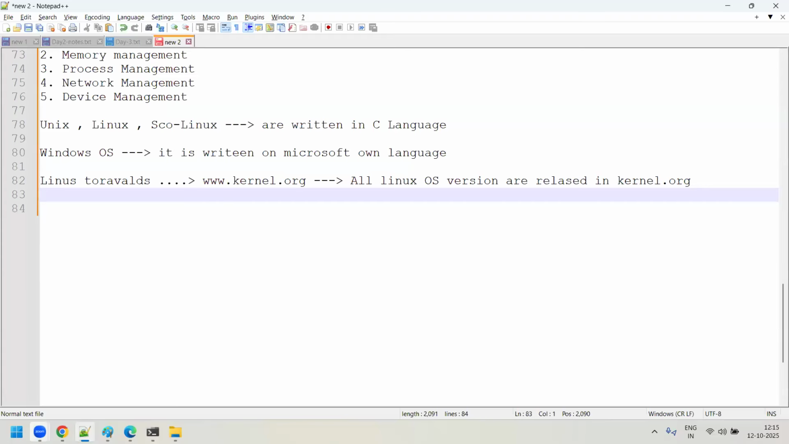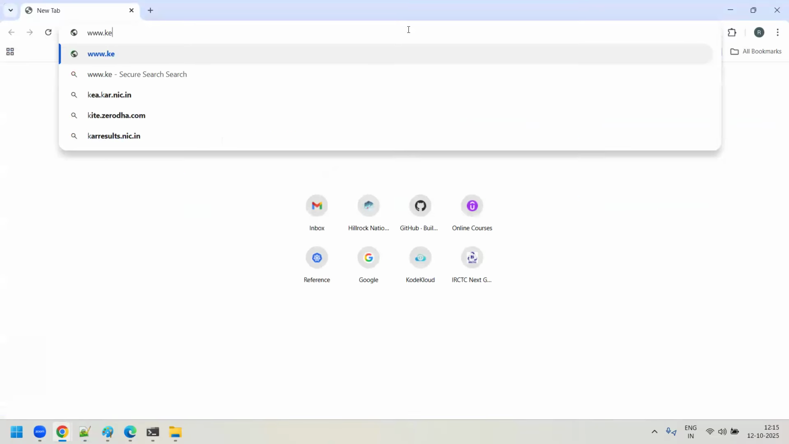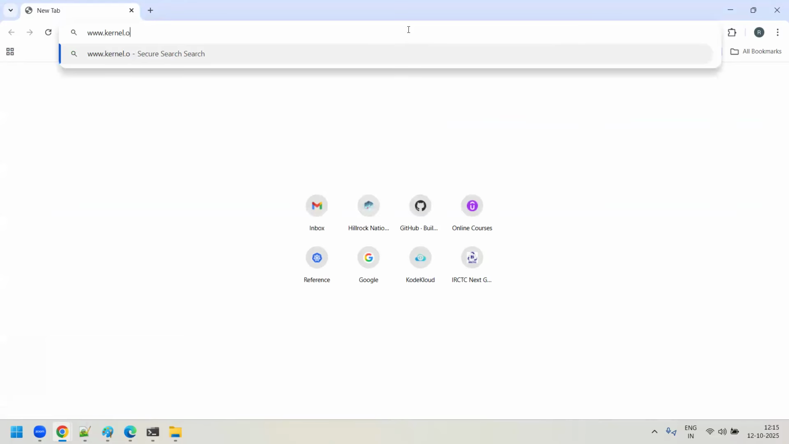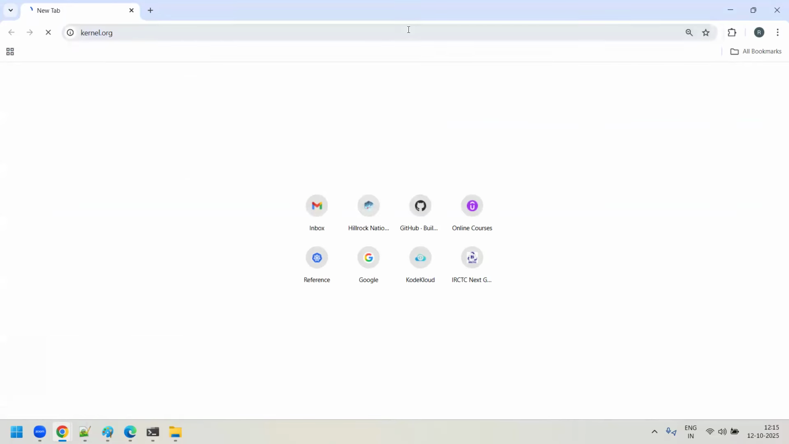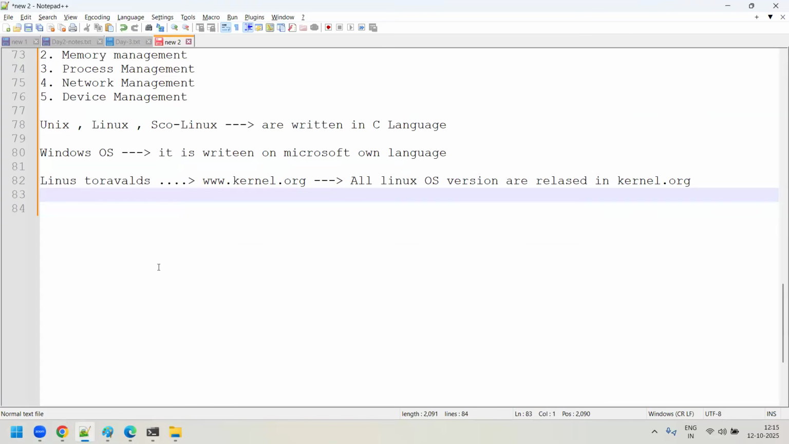If you go to the net and type kernel.org, type it here like this, guys. Can you see the latest version that is available? 6.17.1. So 6.17.1 is the latest kernel version or operating system version of Linux.